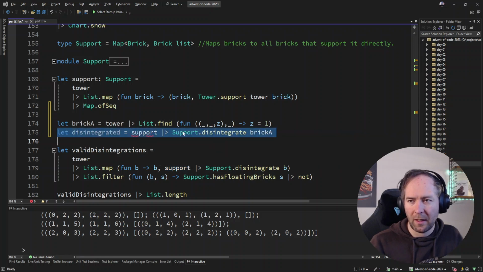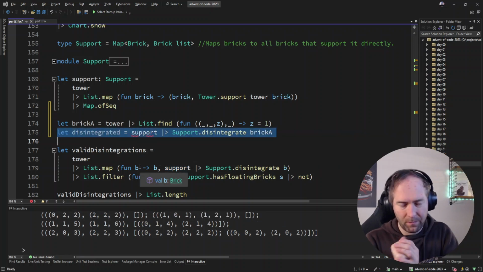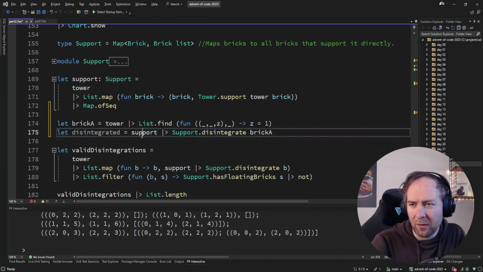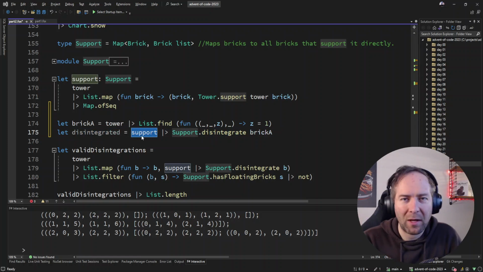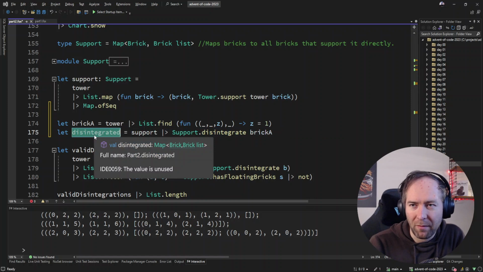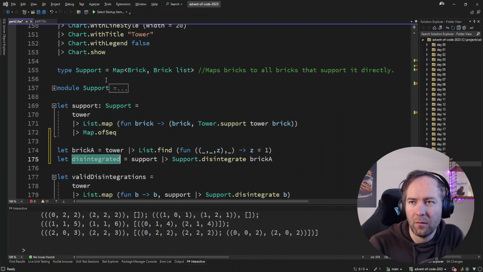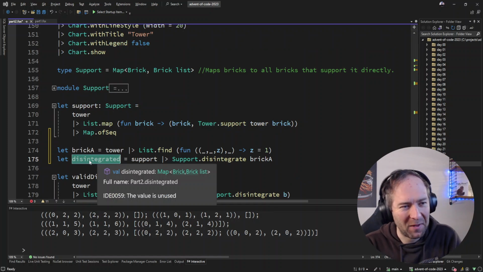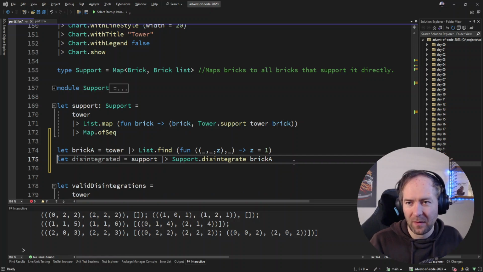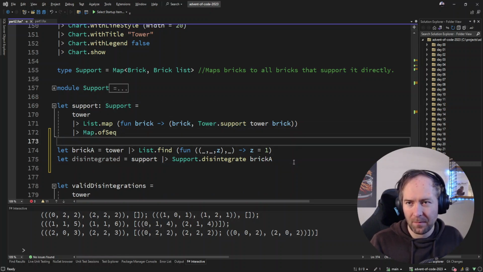Disintegrated. And now we need to fall down. But now that I'm saying this out loud, this is a support, so that's that graph, but my fall algorithm works on towers, which is a list of bricks. So we kind of have to transform this back again to a tower, so that's pretty easy. Let's write a function for that.